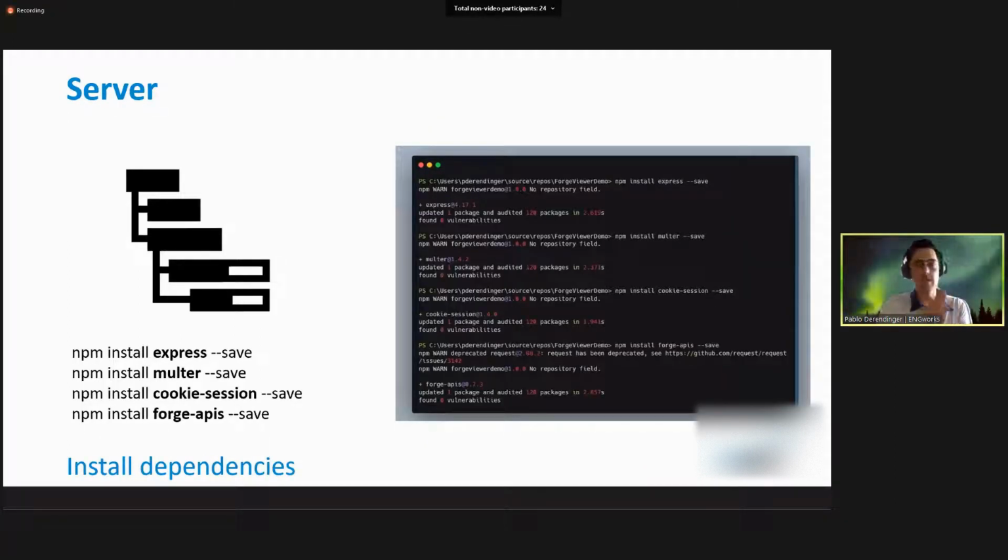Dependencies. Okay, so this project has 4 external dependencies. One is Express. Express allows us to create the endpoints and the applications that we access from outside, okay? So once we have Express, we have this endpoint that we can go there and access the server, the web page. We have another one that is Multer.